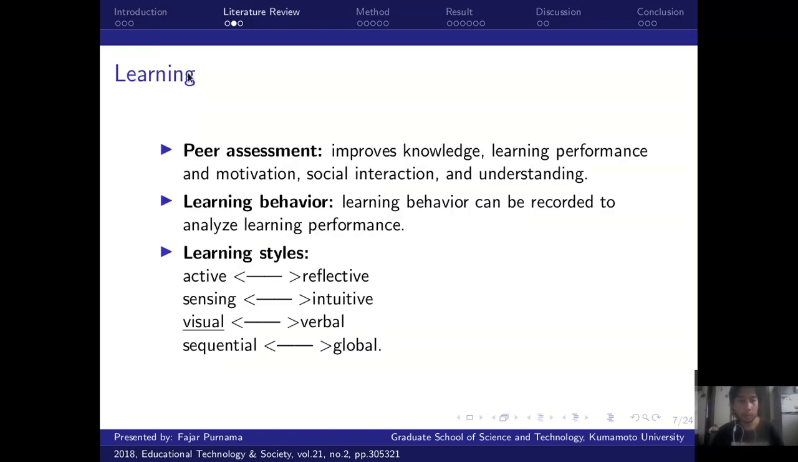So here is about learning, where there is peer assessment. I may have made a long explanation in the introduction, but here I add some benefits, which are that it improves knowledge, learning performance and motivation, social interaction and understanding. And there is learning behavior, which is how you learn, that today it can be recorded due to the advance of e-learning technology. And this data can be used to analyze the learning performance of students.